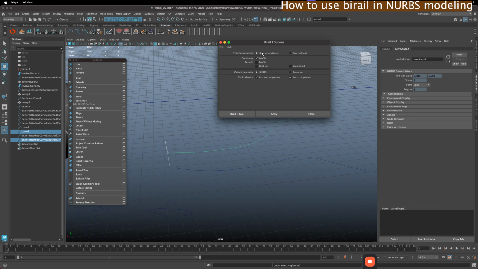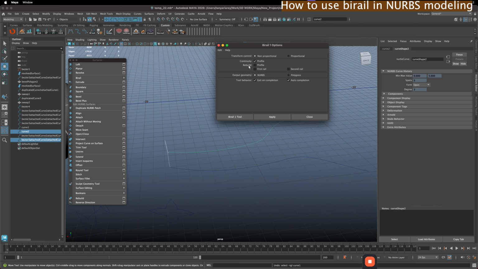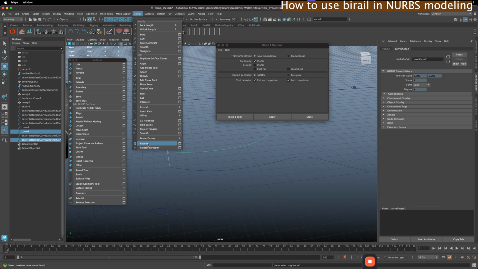There are a few settings in birail options, but the most important here is rebuild. Sometimes when you use birail and you have different types of curves or different parameterizations in your curves, it might not work. It will look like it will still create a surface, but you won't see anything in viewport. And if that happens, one of the ways to troubleshoot it will be use rebuild settings, but also you can do it manually if you go to curves and rebuild.